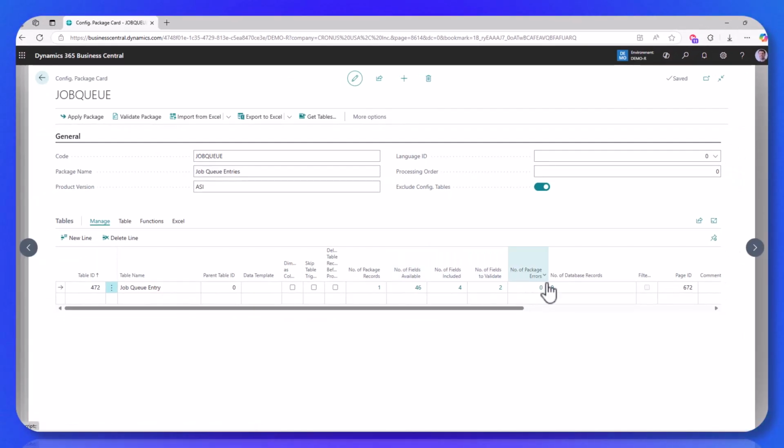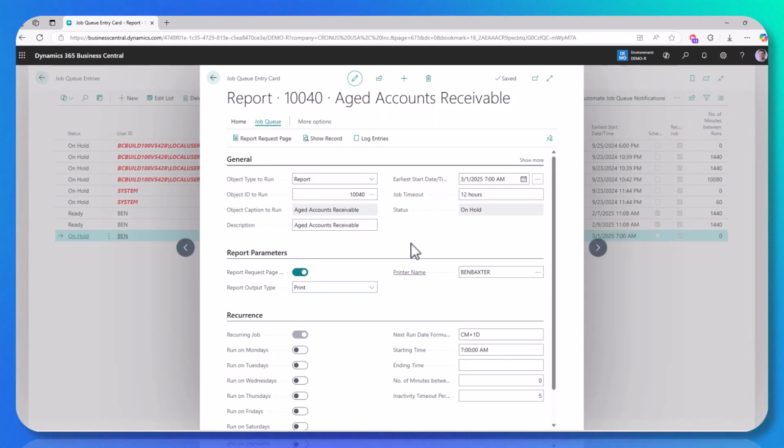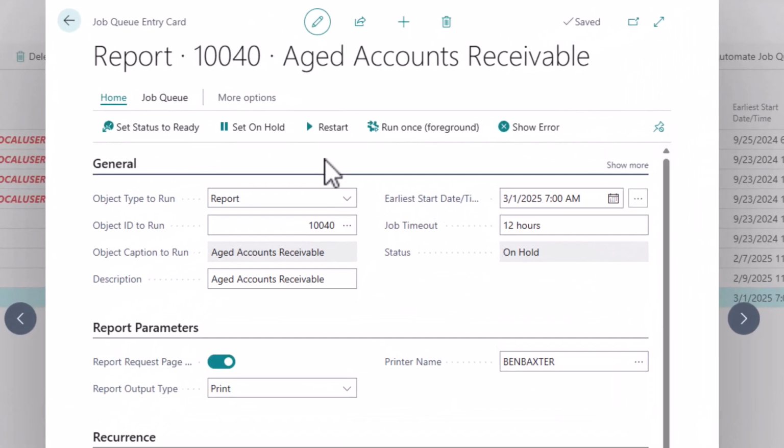And then as soon as I updated that, it allowed my job queue to be in this exact state. And so as soon as I set it ready to run, it sent me an email with my aged accounts receivable report. So that's your quick tip. I wanted to let everyone know you can have the system email you and email specific people. You just have to have an email printer set up so that it knows exactly who to email.